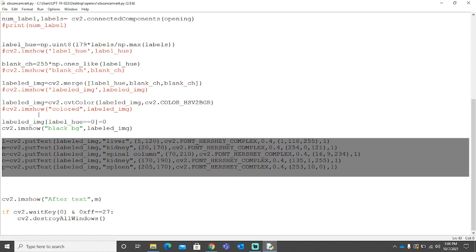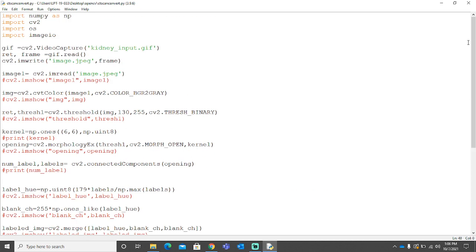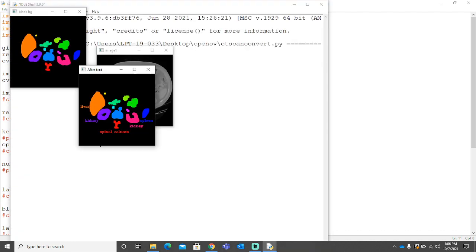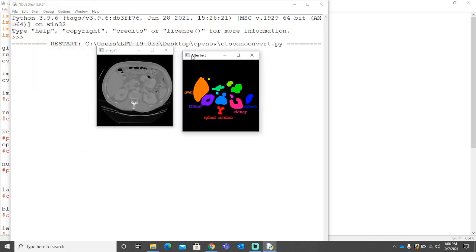So let's take a look at the complete image before and after, and what changes we made. Right, so this was a before image and this is an after image, and that's a huge difference. Now you can know what parts we have, different parts, and even a kid can understand these parts, which was not very easy when we used CT scan.